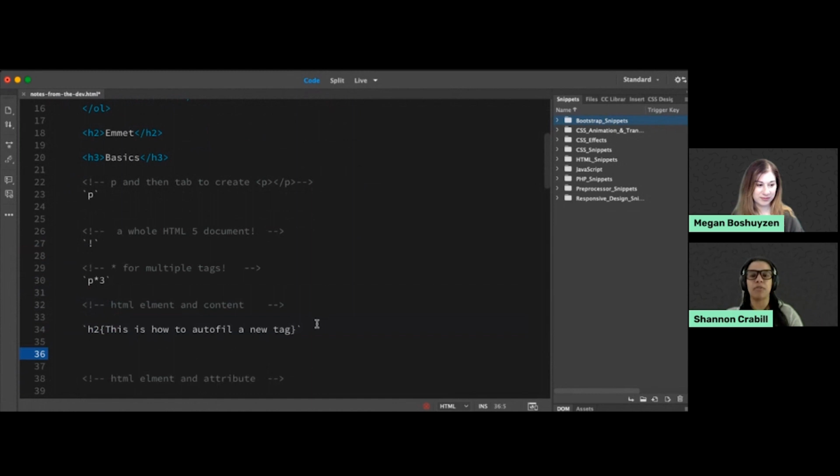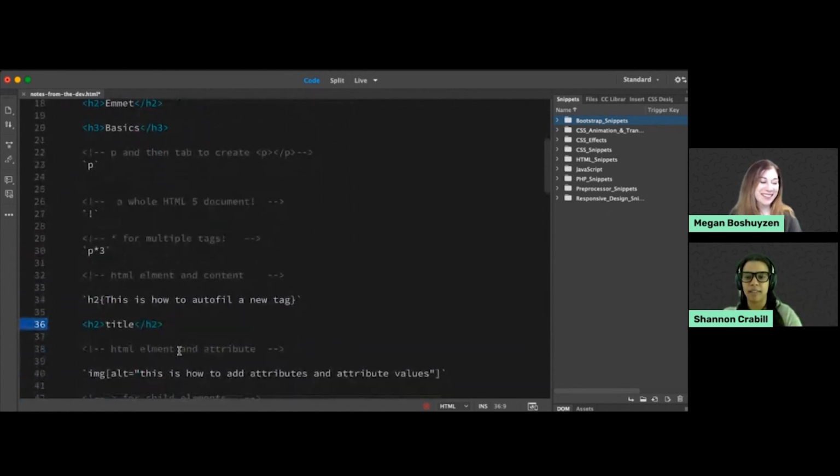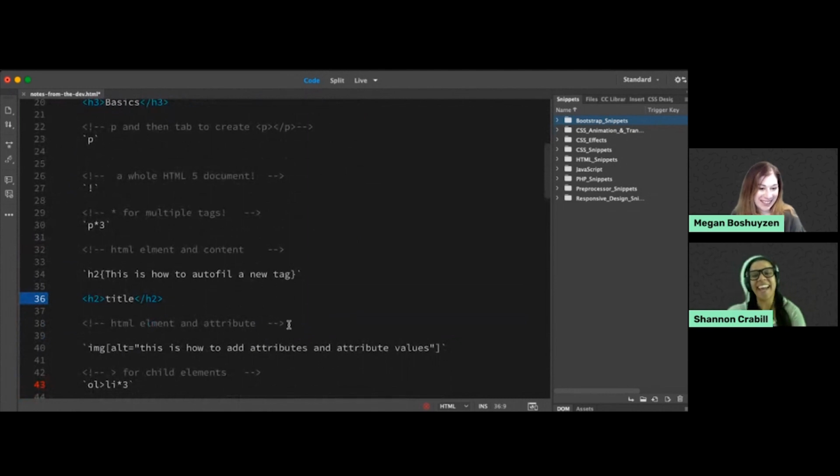We could also use Emmet to create the HTML element and then fill it in with some content. And you would do that with the curly braces. So as a quick example, let's do an H2 tag with a title and then tab, and there we go. And that's so cool. It is really cool, and it gets even better.